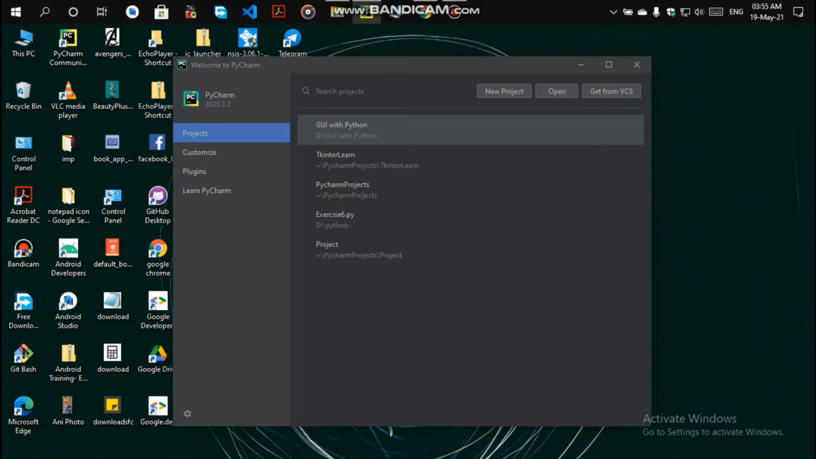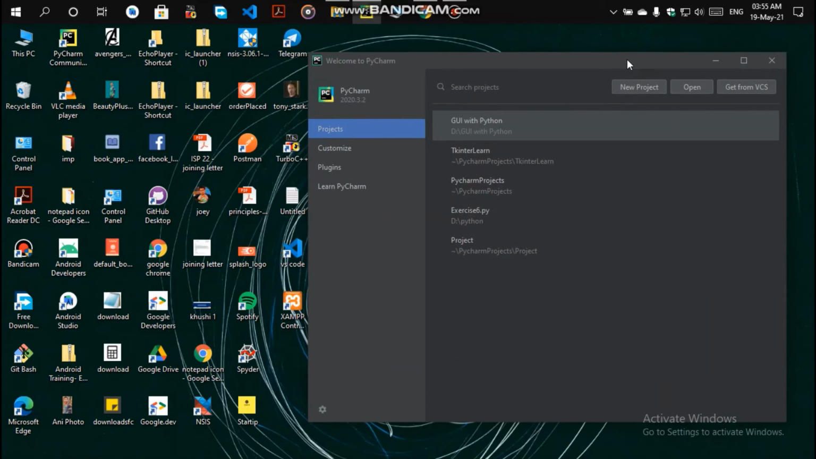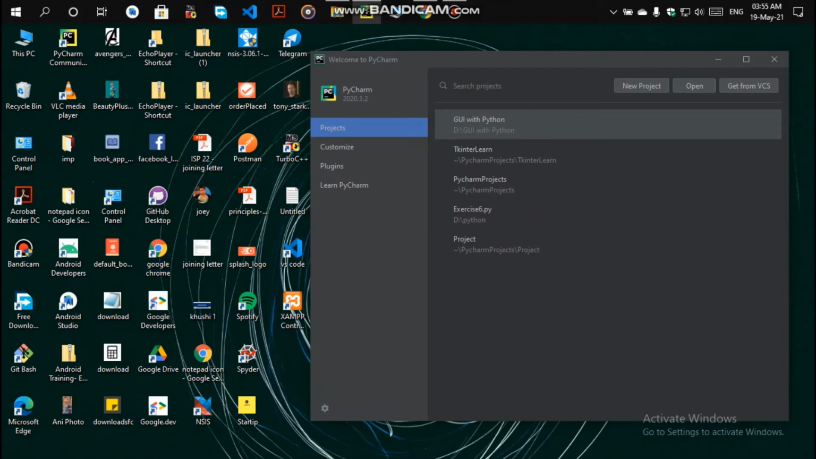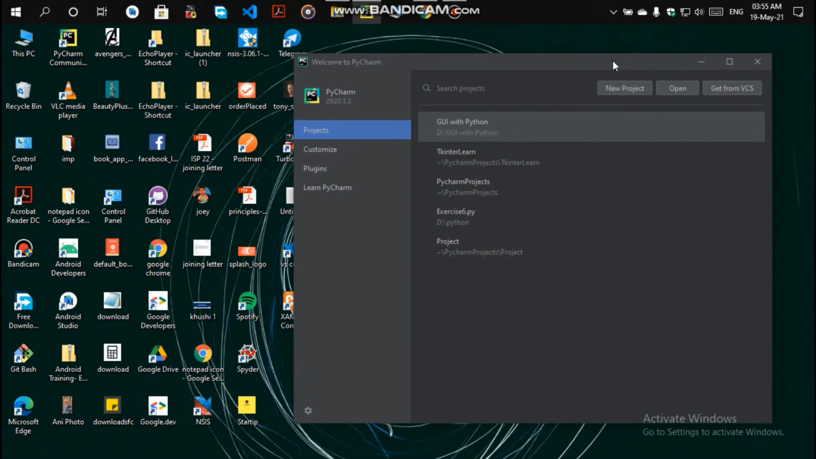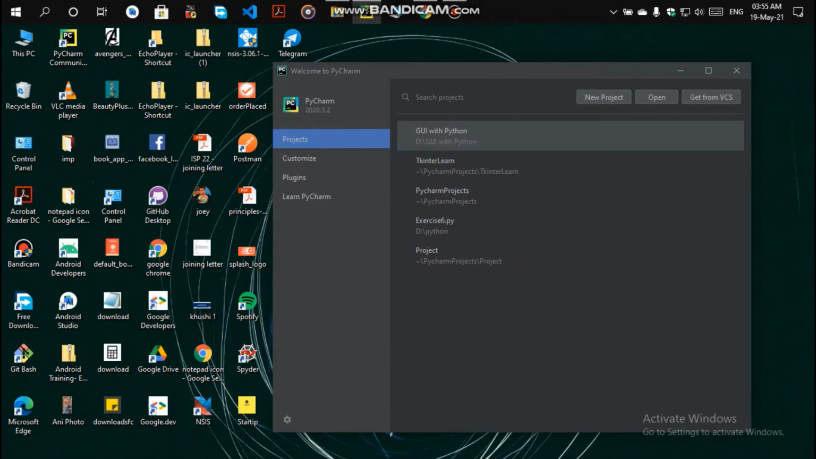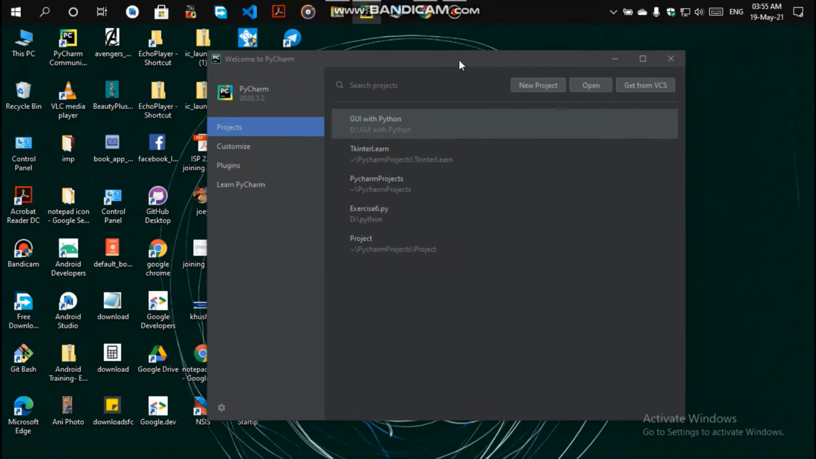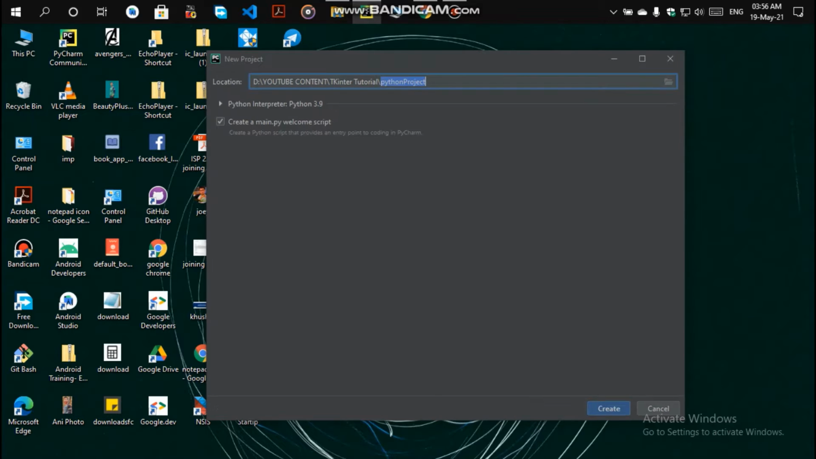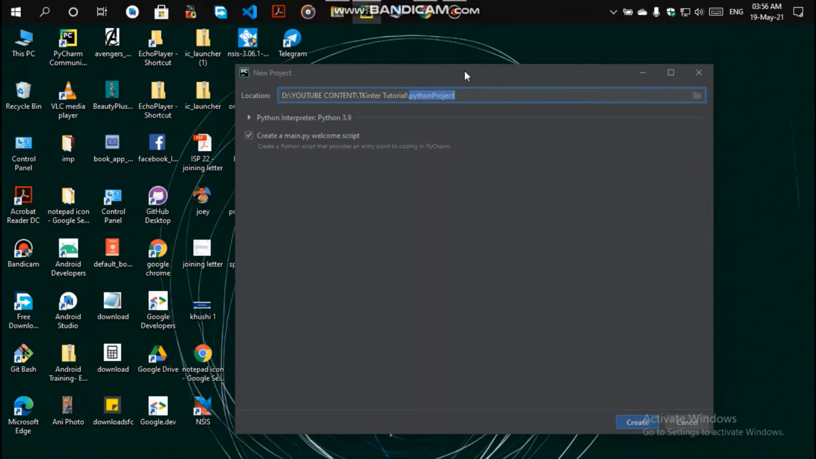Before writing our first program, you need to install the PyCharm IDE on your PC and configure it with the latest version of Python, though it doesn't matter which Python version you are using. The Tkinter module is already included in Python, so don't worry about it. Just open your IDE and this screen will come up, and by clicking on New Project, you can make your own project.